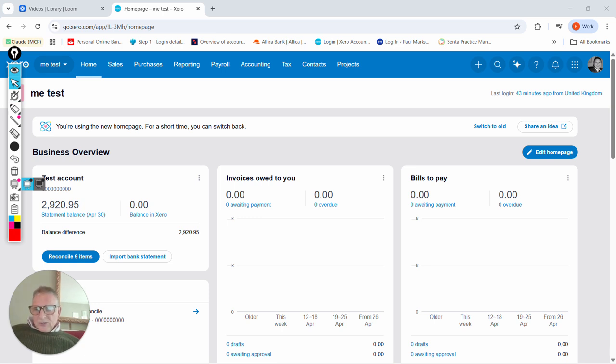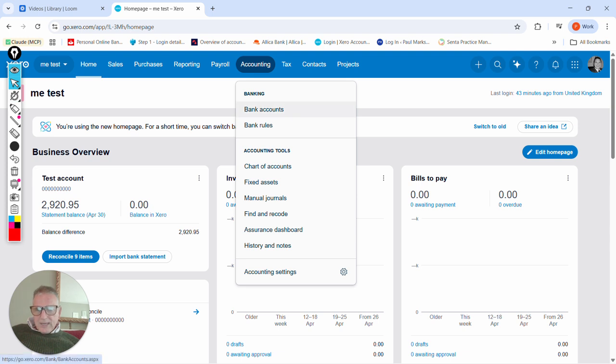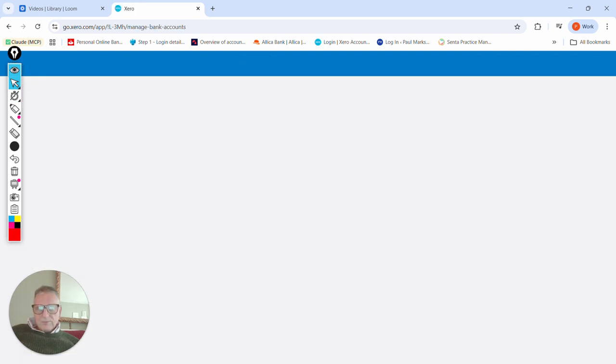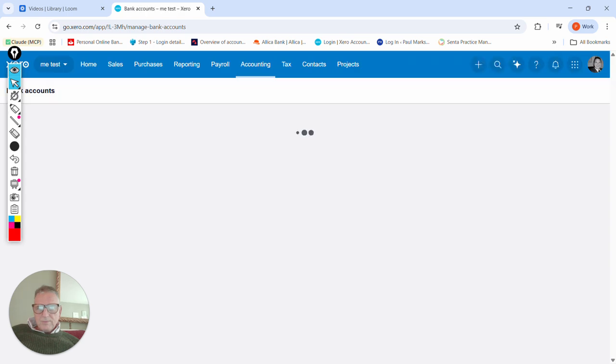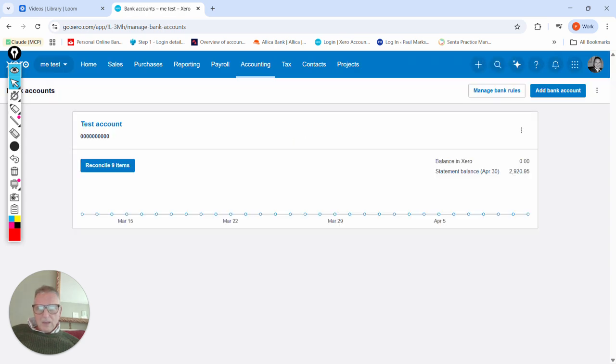The first thing you need to do is connect your bank account. So what you do is you go into accounting, bank accounts. You can see there's one already there. I called it a test account because I've just set up a test account to show you. But what you do is add bank account here.